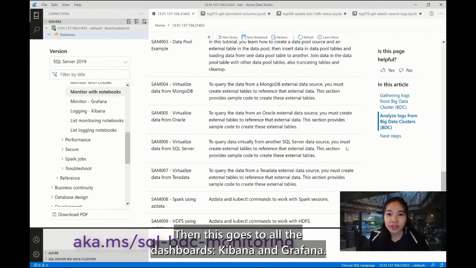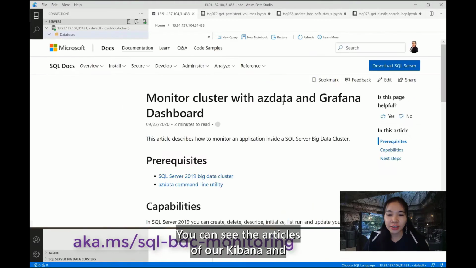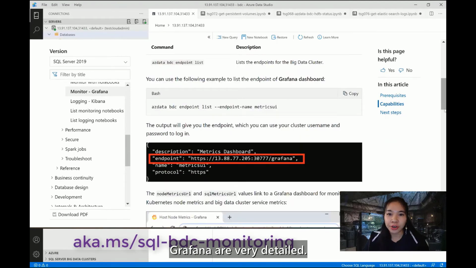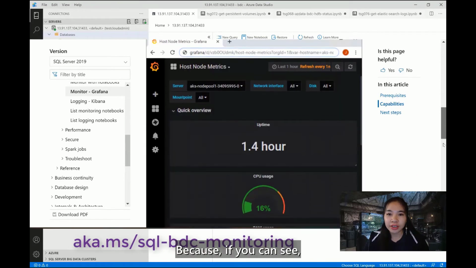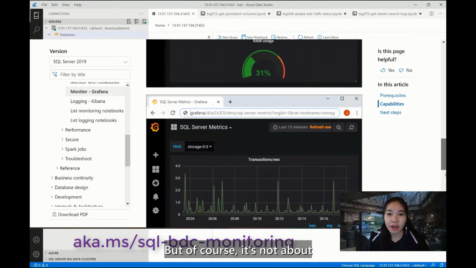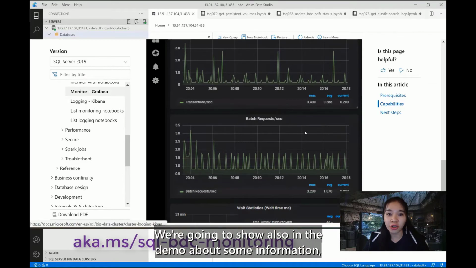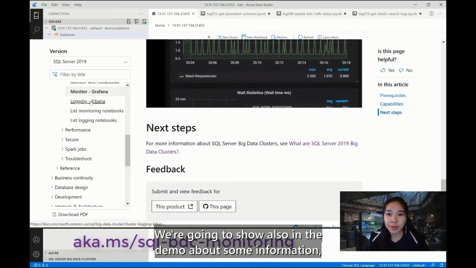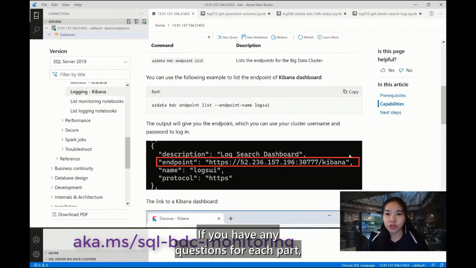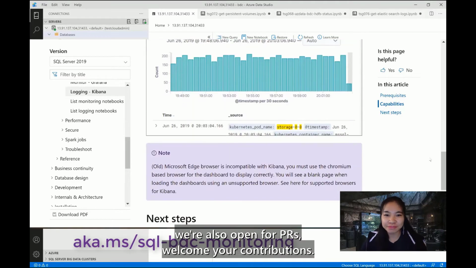Then it comes to all the dashboards, Kibana and Grafana. You can see the articles about Kibana and Grafana. They're very detailed because, as you can see, they really give you where you can find that information. But of course, it's not about every single piece of information, which is right here. We're going to show also in the demo some information you can get from the dashboard. If you have any questions for this part, we're also open for PRs. We welcome your contributions.